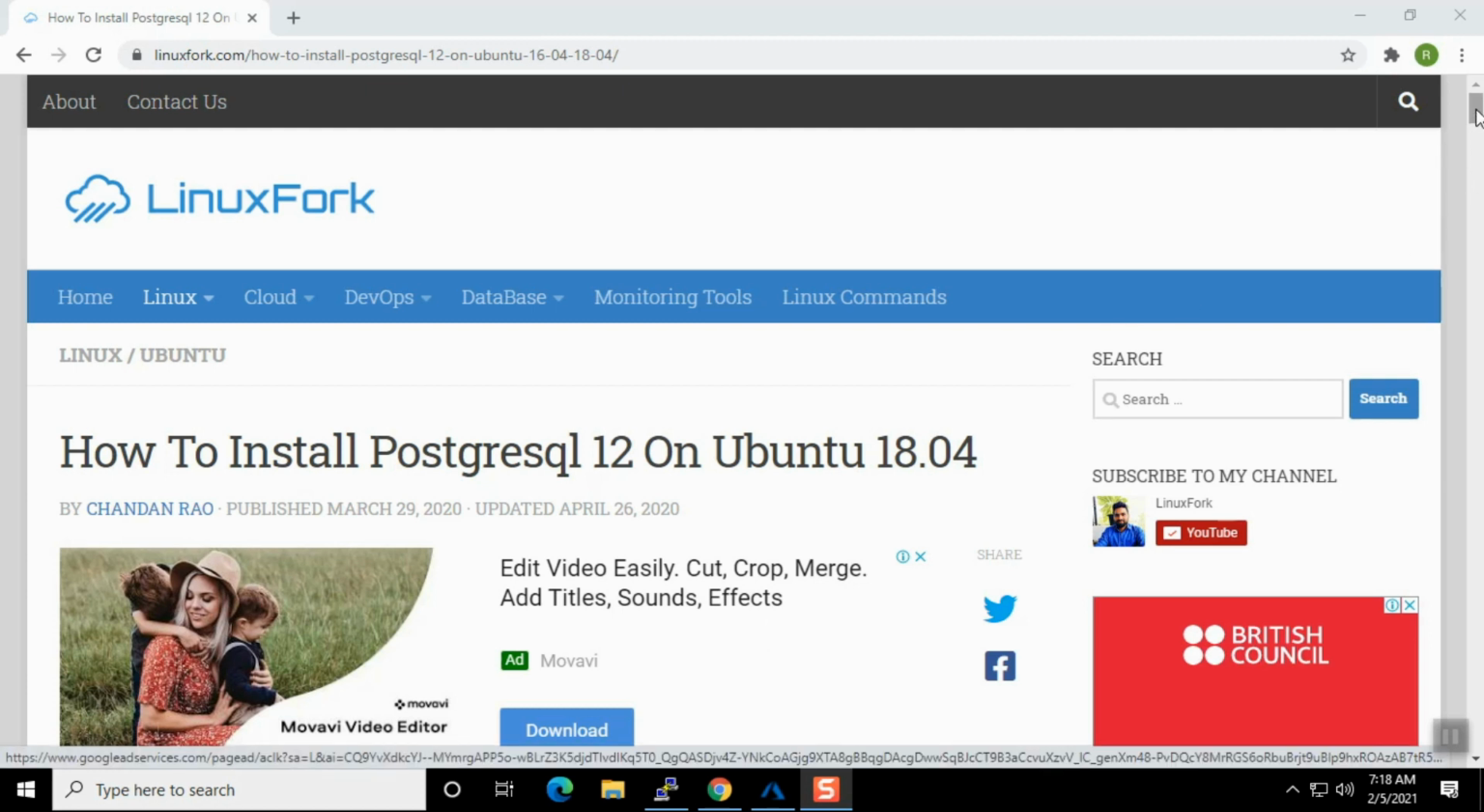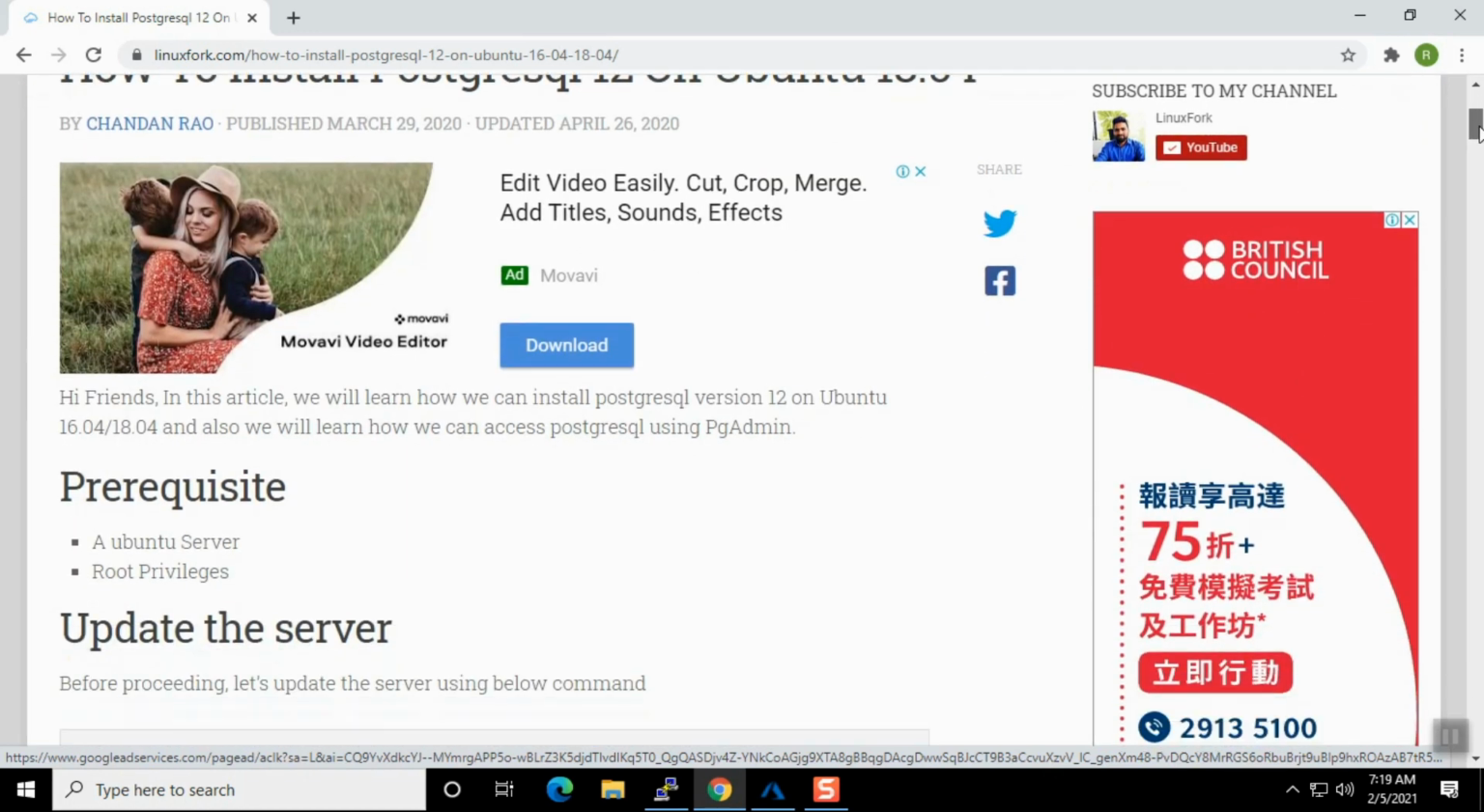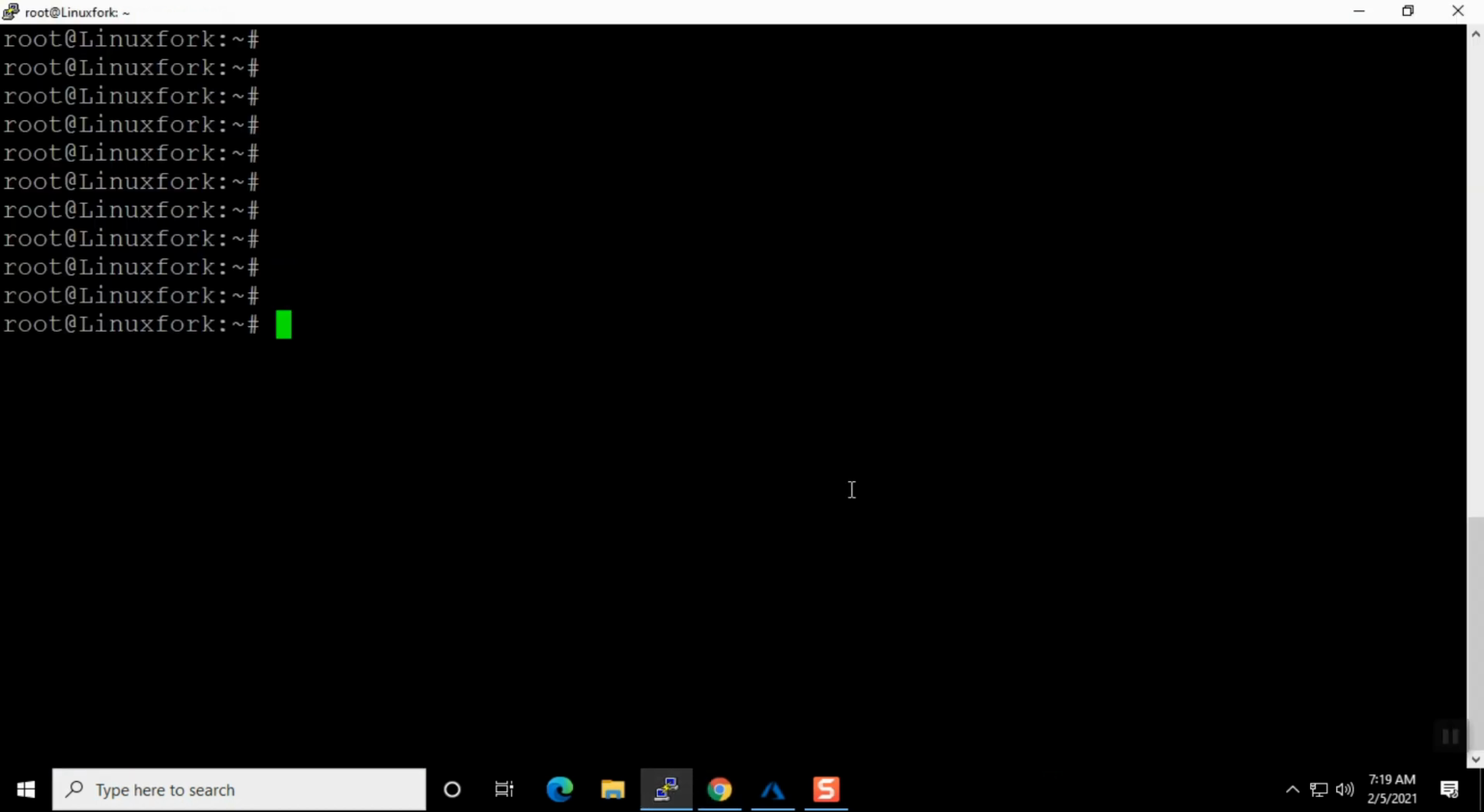Here I am going to follow my blog post where I have mentioned how we can install PostgreSQL version 12 on Ubuntu 18.04 version. I will follow all the steps that I have written here. Currently I have one Linux system running on cloud. This is a fresh VM.